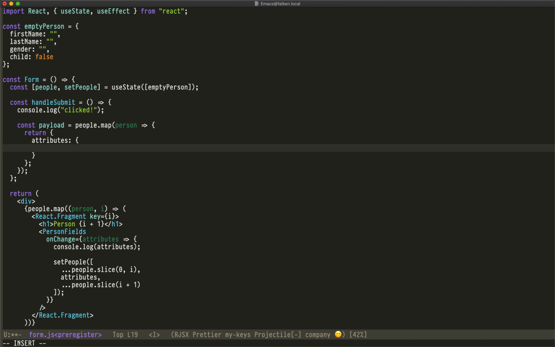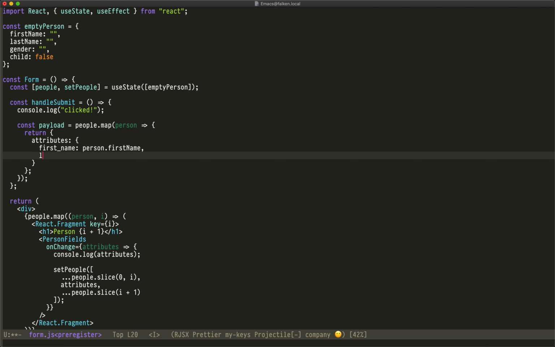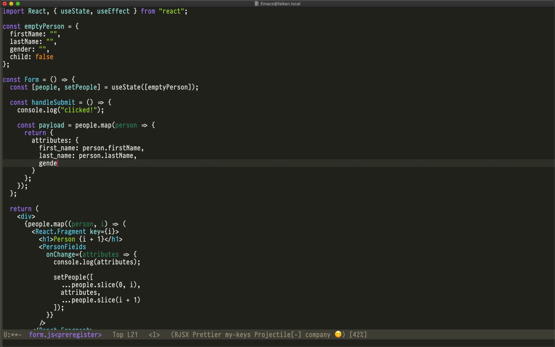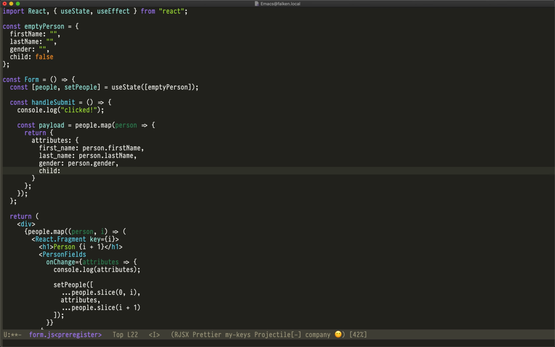So first underscore name is going to be our person's firstName in camel case, and we're going to keep doing that for each of the attributes. Last name. We have gender, person.gender, and we have child, and that's person.child. Now for each person in the people array, we're going to return this attributes object. So I'm going to save that.